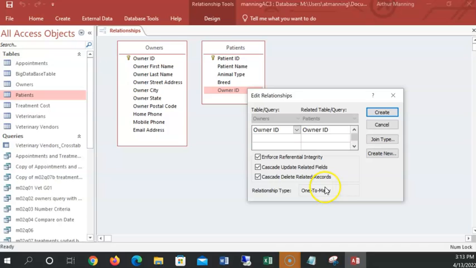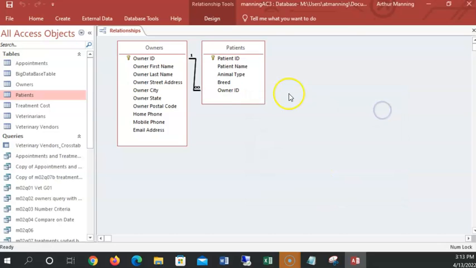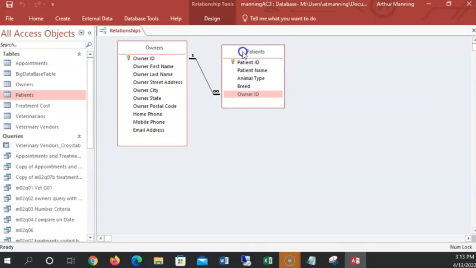And this one-to-many thing, that gets into the details of database design. And we have a whole class that goes over all this. So now when I click create, it will draw a little line there. And if the data already violated that rule, it would have kept me from establishing referential integrity. Now let's close the relationships, saving the changes.